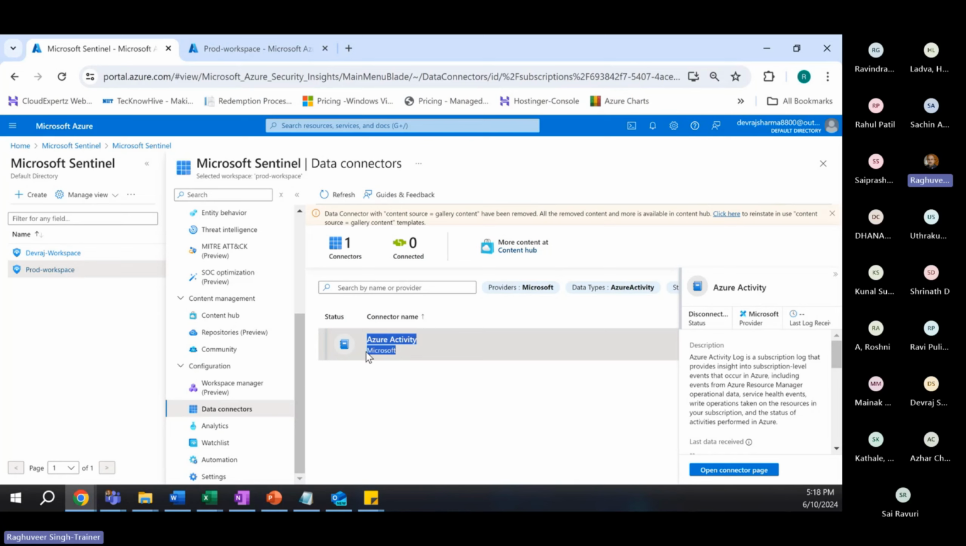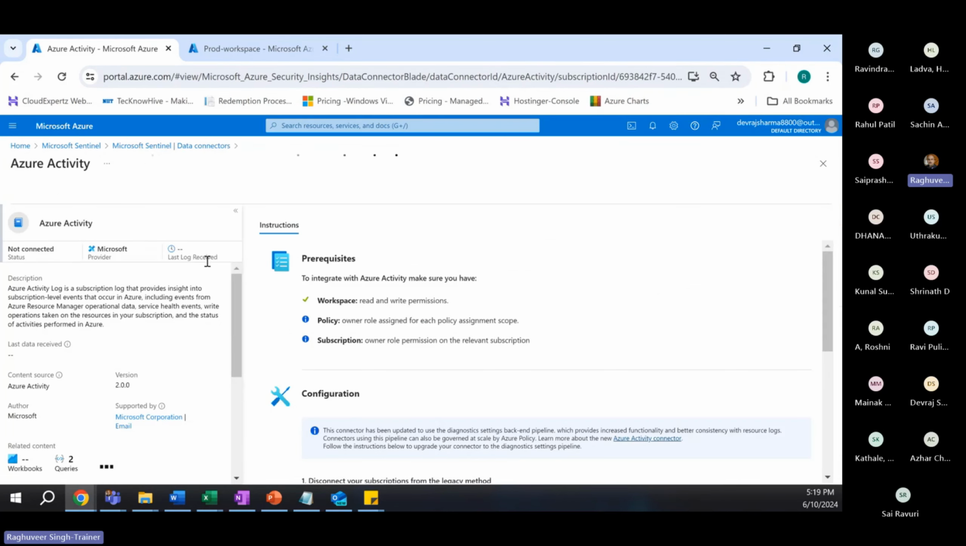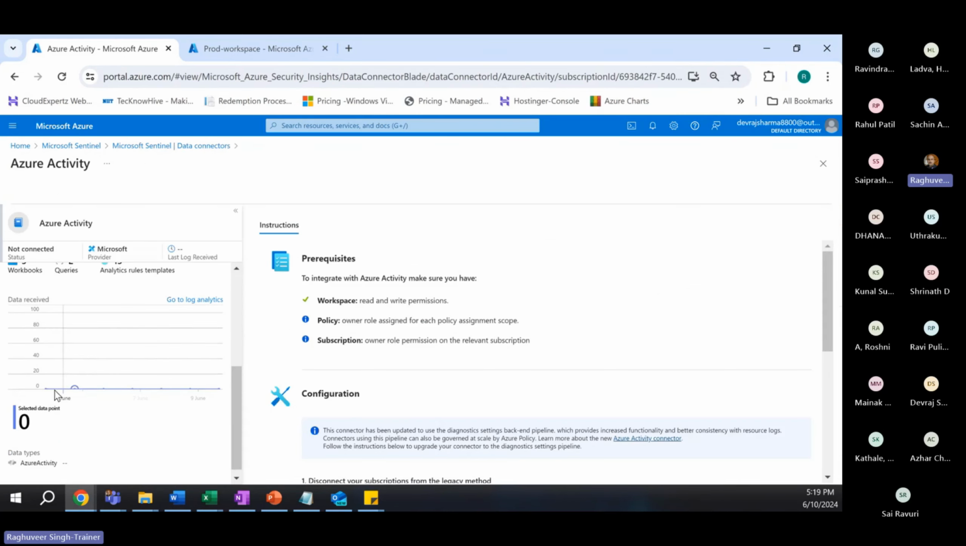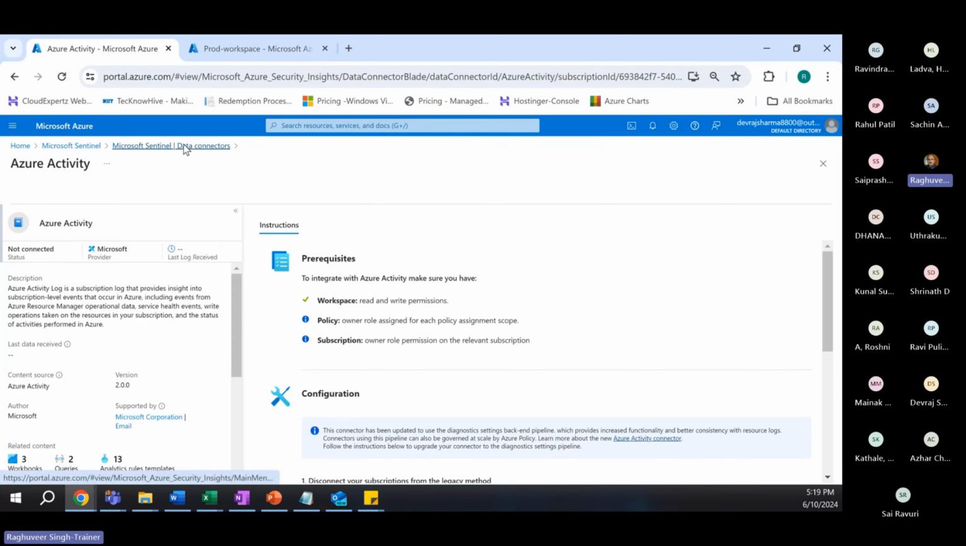Right now, this is not getting any data. If I click on open connector page, I will not see any data coming here. See, data received, it's all blank here. So no data is coming because it will take a couple of minutes to get configured in the backend. Similar to our virtual machines that you onboarded using data collection rules, it took a couple of minutes to have them send heartbeat in the Log Analytics workspace. That's the concept of a connector.